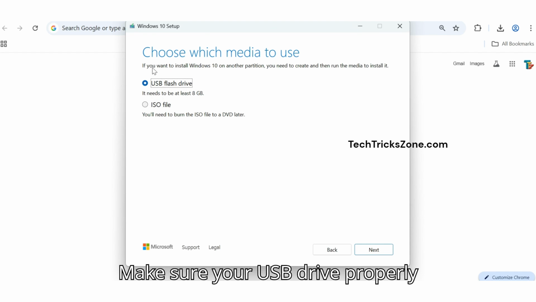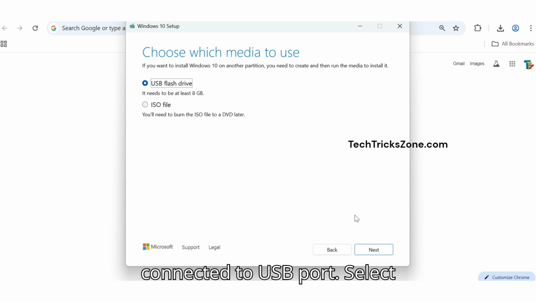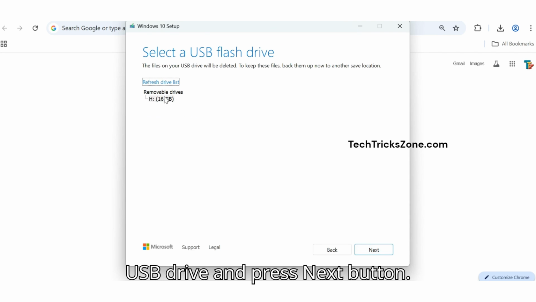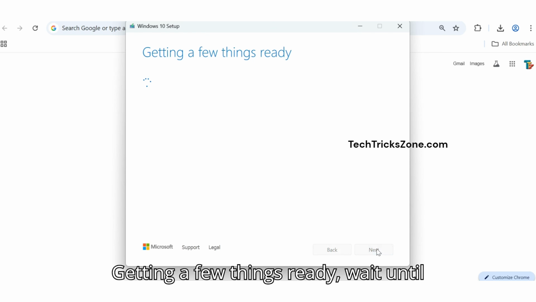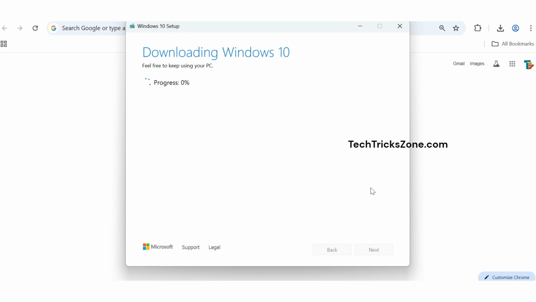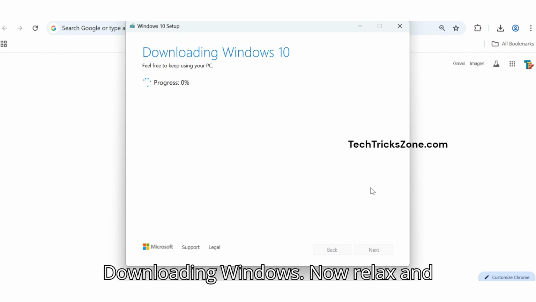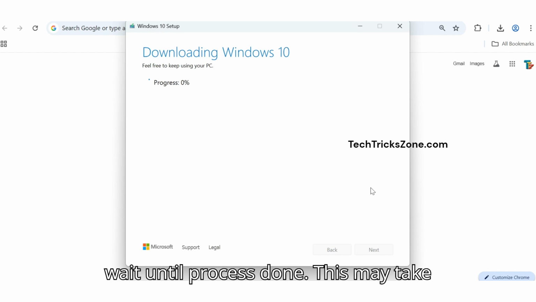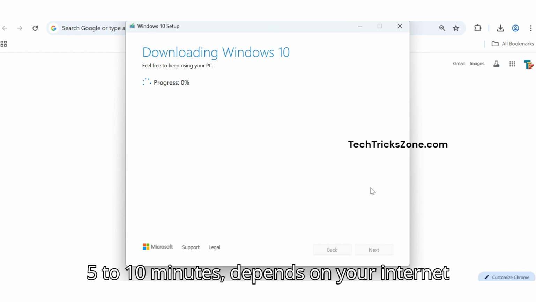Make sure your USB drive is properly connected to the USB port. Select USB drive and press Next button. Getting a few things ready. Wait until the process is going on. Downloading Windows. Now relax and wait until the process is done. This may take 5 to 10 minutes, depending on your internet speed.